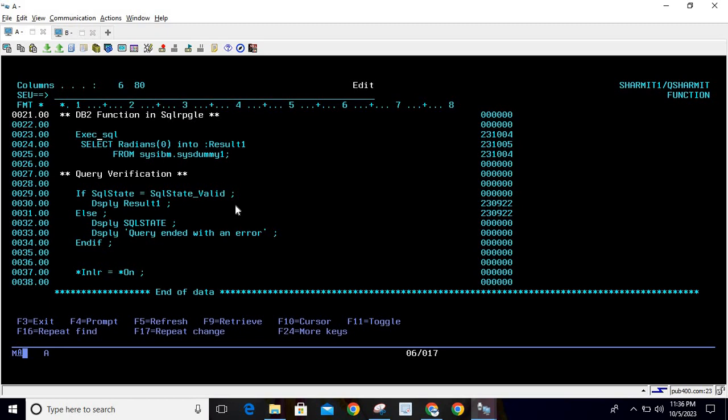So here it is, how we are using this radians function. I just write exec SQL, which is for execute SQL, select radians of 0 into result1 from sysibm.sysdummy1. Just after the execution of the query, we are verifying it. If SQL state equals to SQL state underscore valid, display result1, else display SQL state with a message query ended with an error, and then INLR on.